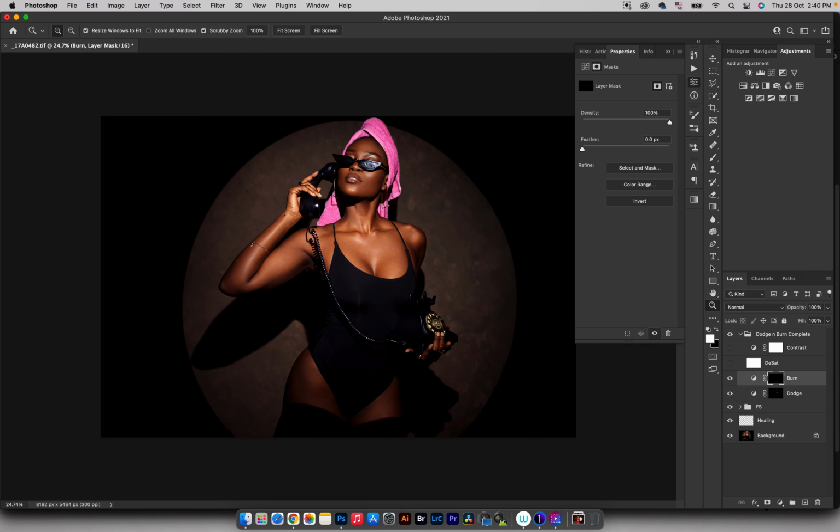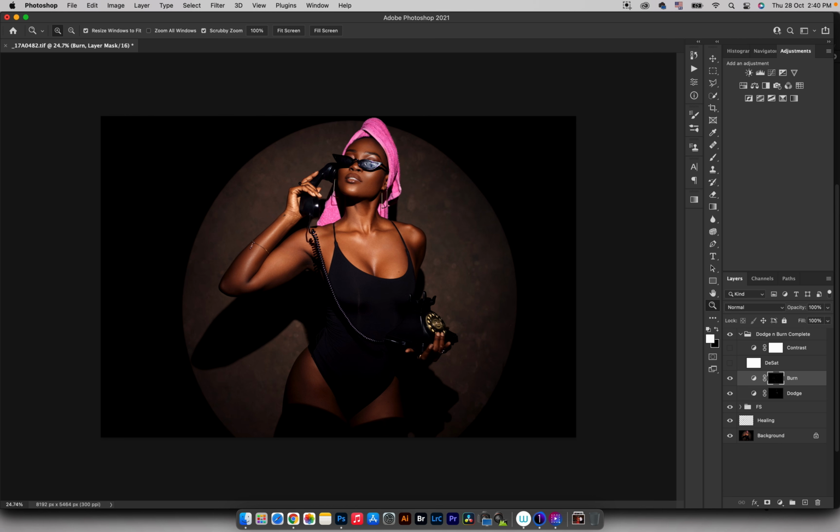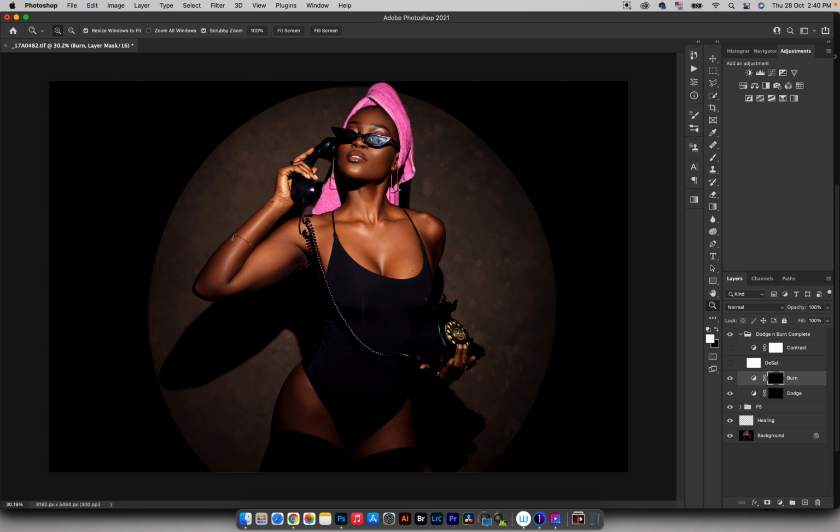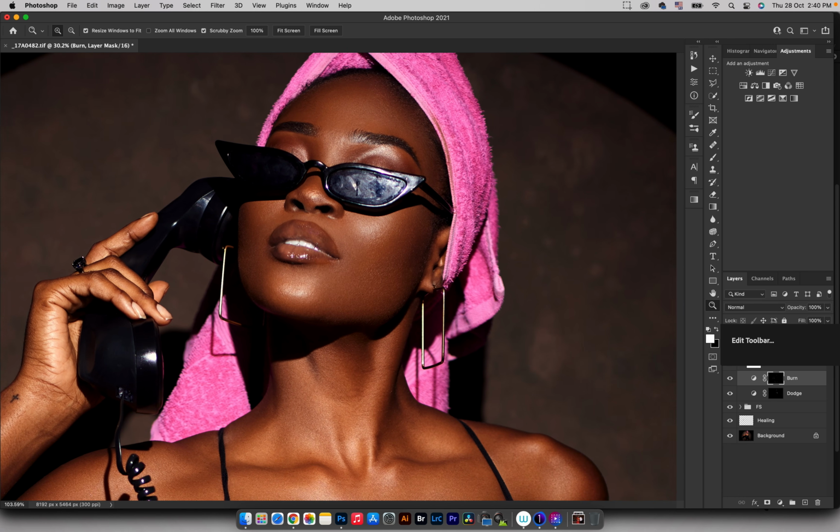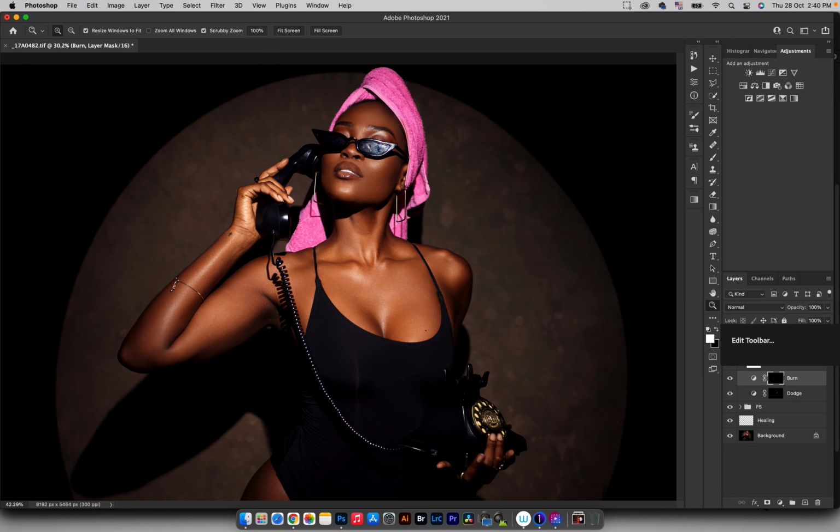Alright, so zooming out, now we can do a complete before and after of the dodge and burn. So here's before, here's after, before, after. You can see that we have enhanced the image. It looks really good. Tonal transitions are smooth. Everything is working very well.